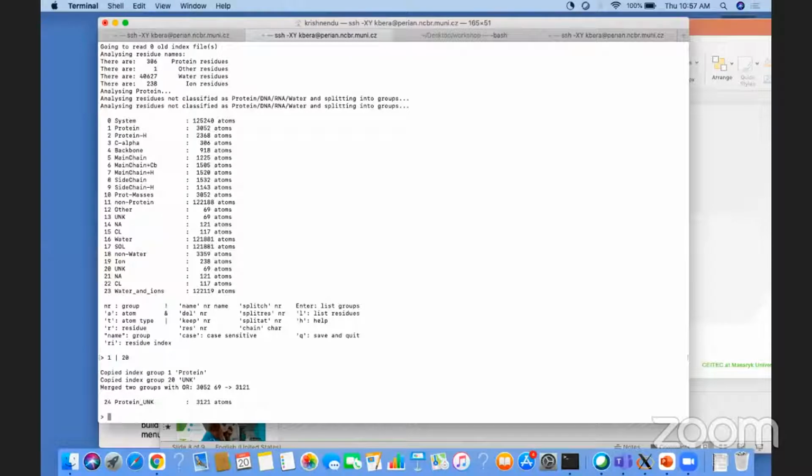So it made another group. Initially there were 23 index groups, so it created another one, copying index group 1, the protein, and also index group 20, the ligand information, and merged them. Initially there were 3052 and 69 atoms in the ligand, so now it updated the information and created another group.